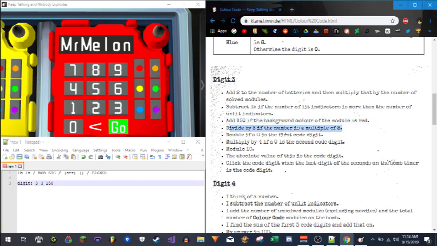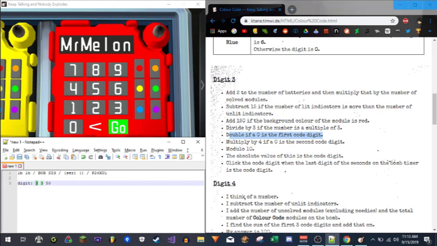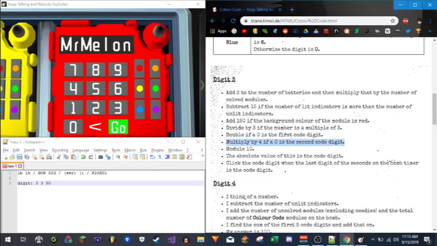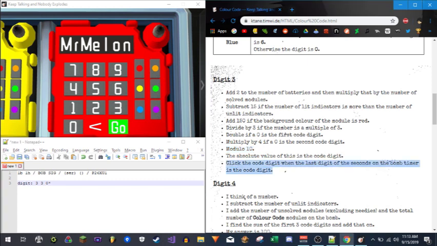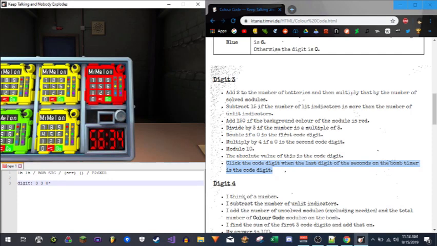Divide by 3 if the number is a multiple of 3. 150 should be a multiple of 3, and it is. Now we have 50. Double if a 0 is the first code digit, meaning if this digit is 0, then double this. In this case it's not, so we don't do anything. Multiply by 4 if 0 is the second digit, which is this. Again, no. Modulo 10, which means only take this last digit right here, which is 0. So I'm going to mark it by a star right now, because for this digit only, I can only click the digit on the module when the last digit of the countdown timer is the same as that digit.